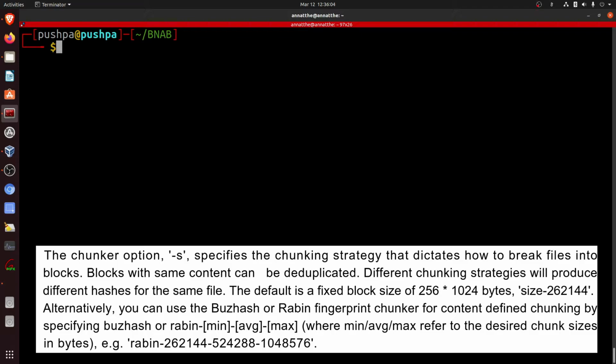I'm just giving you an example here. Different chunking strategies will produce different hashes. If I have a chunk strategy other than the default, my hashes will be different for the same file, because if the chunks are different, the hashes will be different, and then the root hash is bound to be different. The default in IPFS is a fixed block size of 256 times 1024, that is 262,144. Alternatively, there are other algorithms like Buzhash or Rabin fingerprint that I'll show you.